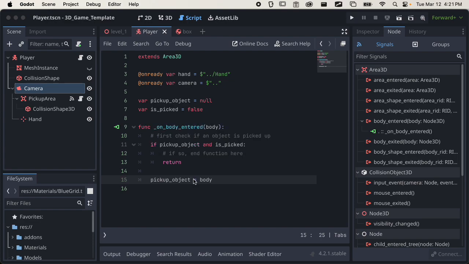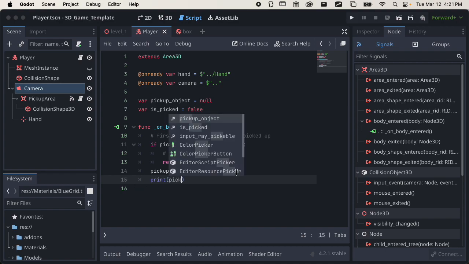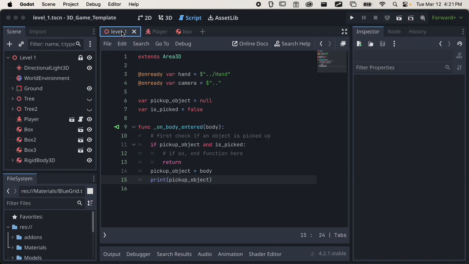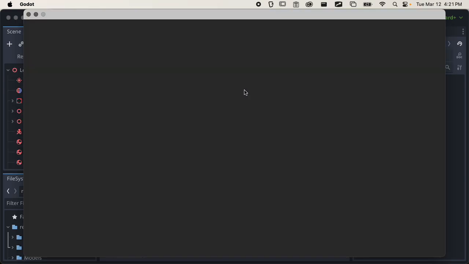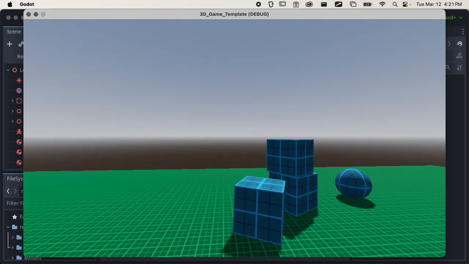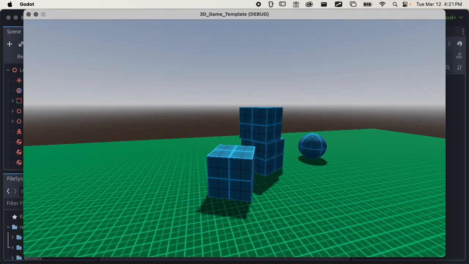Okay, so this isn't really going to do anything so far. It just tells us that we have a pickup body. But let's just log this. So I'm going to say print pickup object. So we can just see that this works. And we can double check our collisions and layers and make sure everything's connected correctly. So I have to make sure to go to level 1 where my objects are. And I can't really see my log, but we'll see it when we go back.